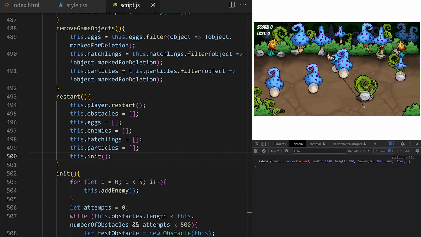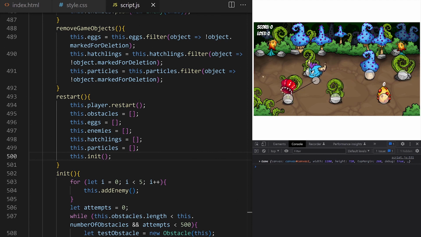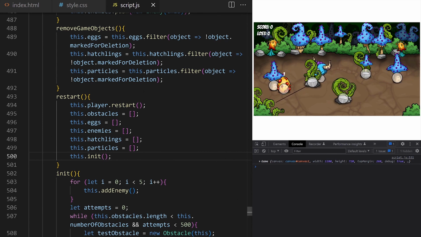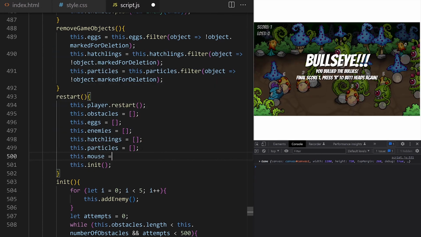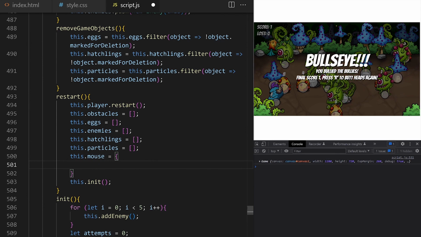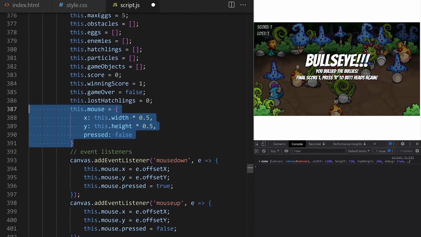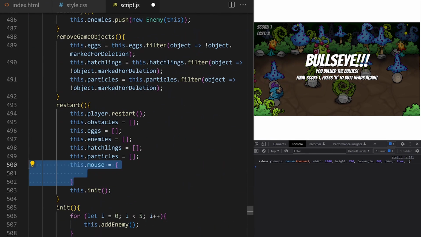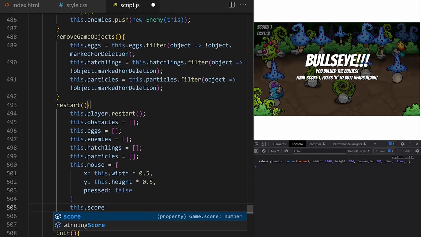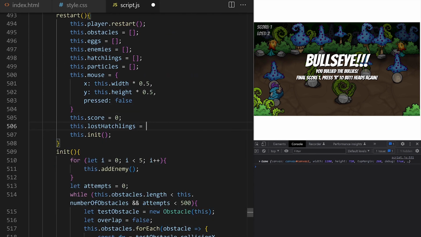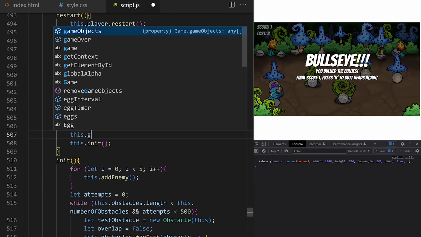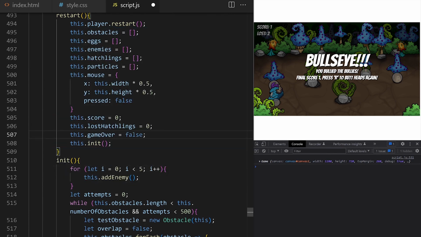Yes, now when I restart, obstacles get regenerated at random positions, and we also generate new enemies. I can see I also need to reset the current mouse position. I take this.mouse and set it to these starting values, so I can just copy this. I also reset the score back to 0 and lost hatchlings. I also need to set game over to false to make sure X keep appearing and enemies keep resetting.